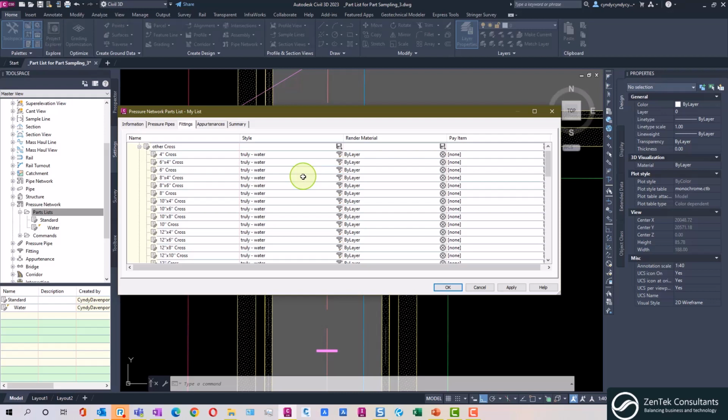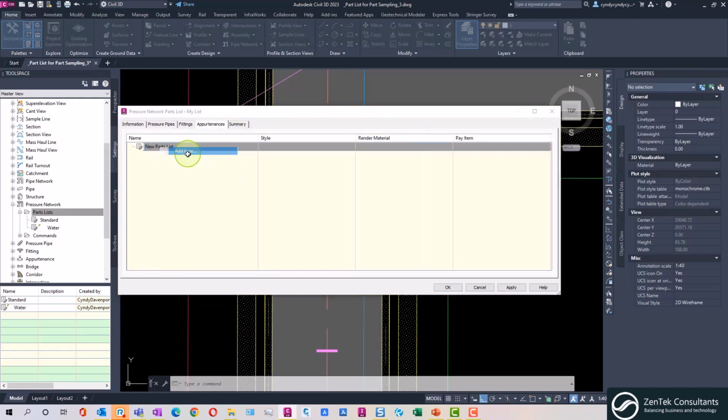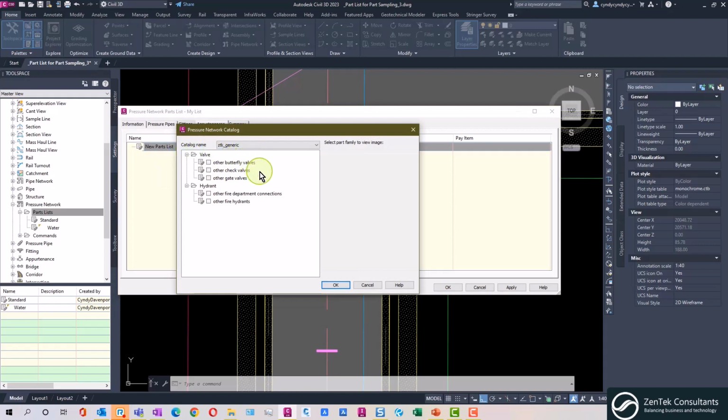In the ZenTek Pressure Catalog, symbology is built into the catalog. So creating a style for each fitting type isn't necessary. Let's go to the Appurtenances tab. The Appurtenances tab, we're going to click on New Part List. We're going to right-click and hit Add Type. These are all in alphabetical order, so we'll just click them all and bring each appurtenance type in.